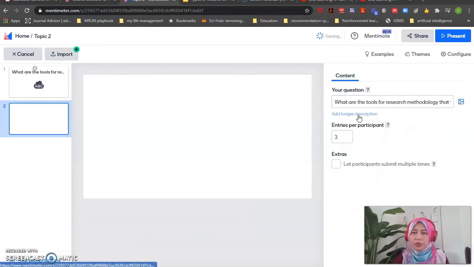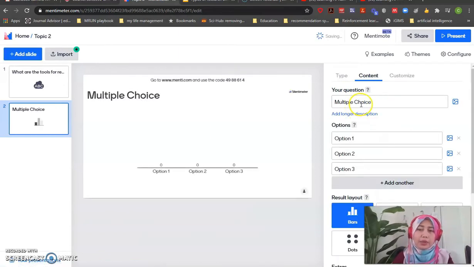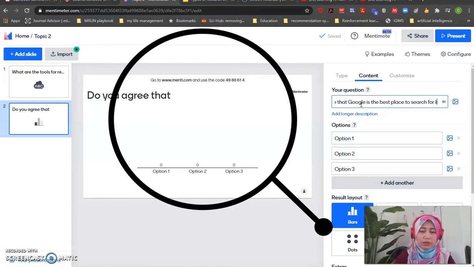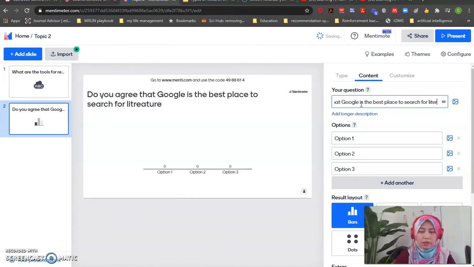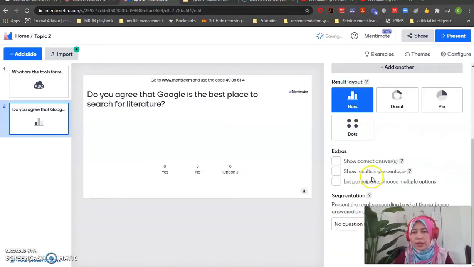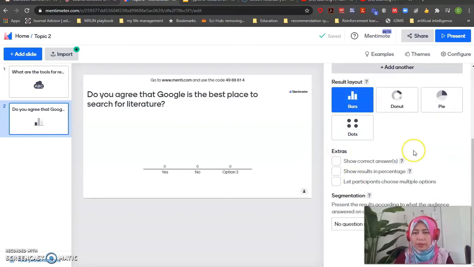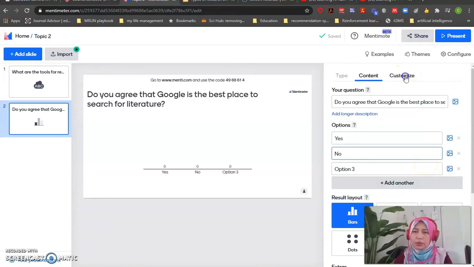Let's say this time I will use multiple choice, and let's say I want to ask about the best Google search for literature. Something that is suited to your needs. So maybe get this simply. You can also set the result layout, whatever that you want. You can also set if there is some correct answer and if not. You can also set whatever interaction that we want.